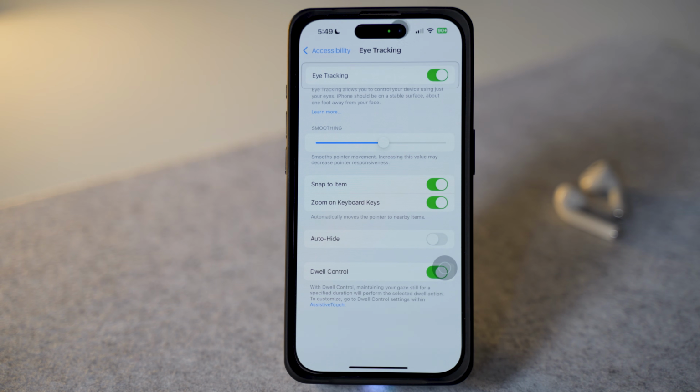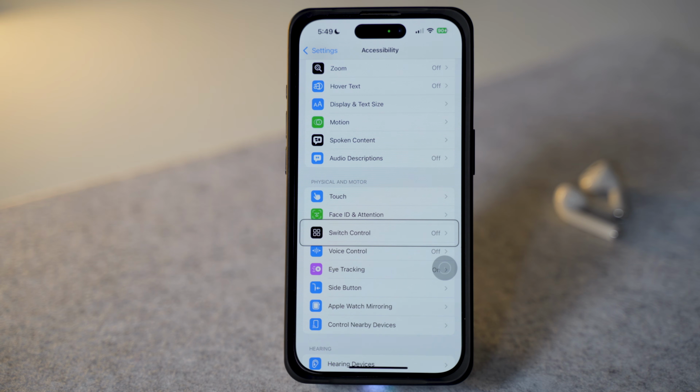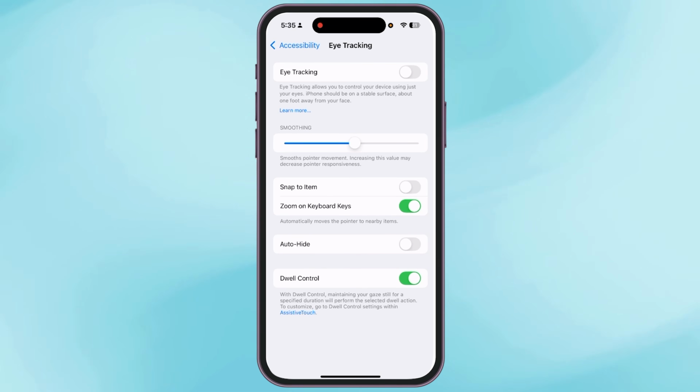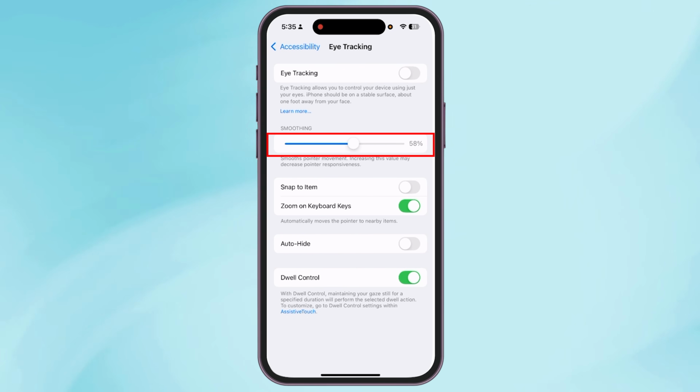Once it's done, you'll notice that you can now control your iPhone with just your eyes. You glance at something and your iPhone will focus on that button or app on the screen. When you turn on dwell control, you can simply stare at an option for a few seconds and your iPhone will recognize that you want to select it. Plus, you can also adjust the pointer responsiveness to control how sensitive the cursor is to your eye movements.